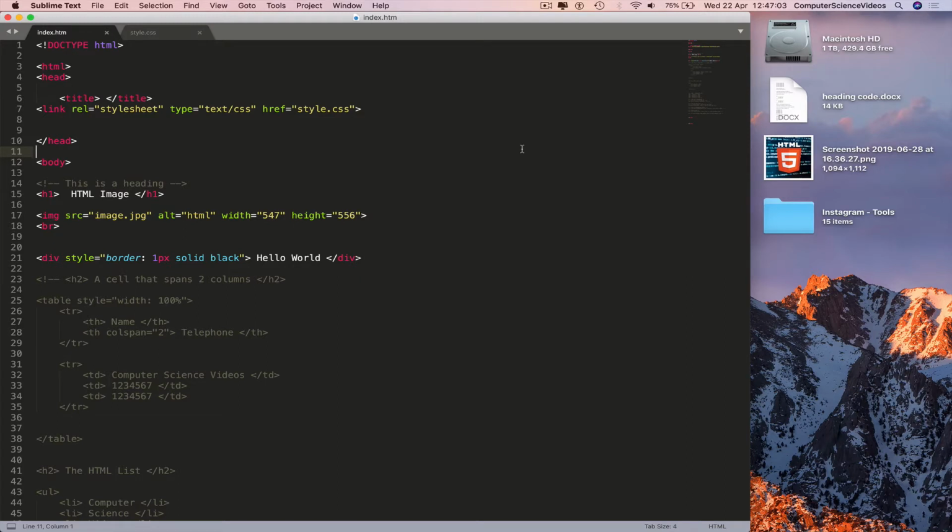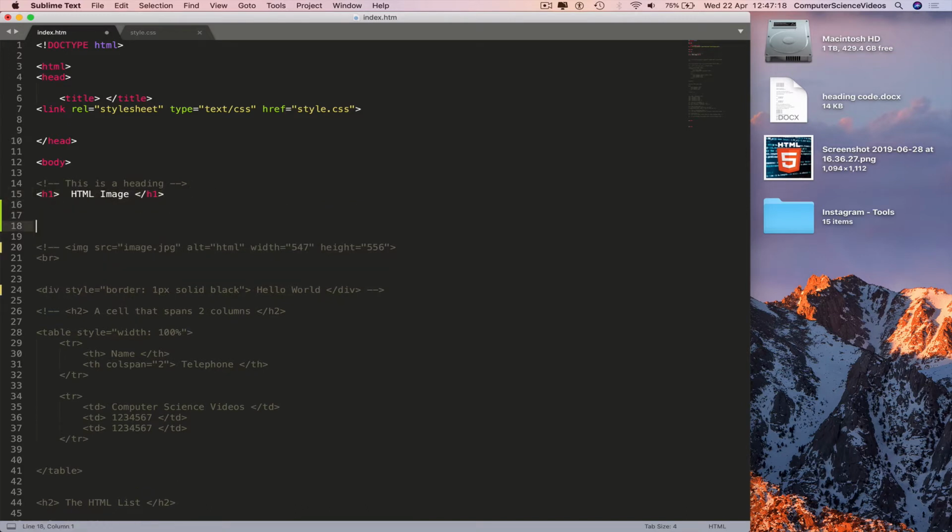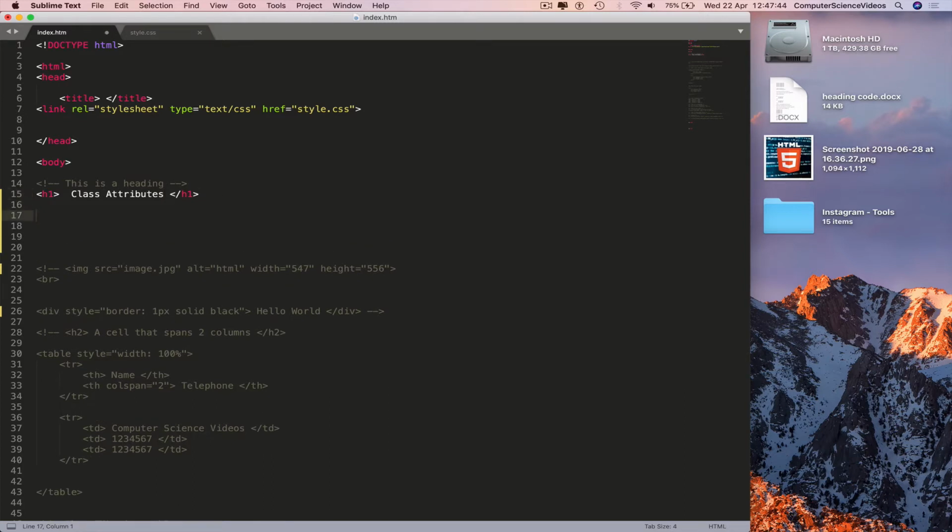We can now cancel out any code we no longer require. If I highlight the image and Hello World, Command / to cancel out, and change the HTML image to class attributes. So the heading itself is done. Now we can move on to the other HTML.